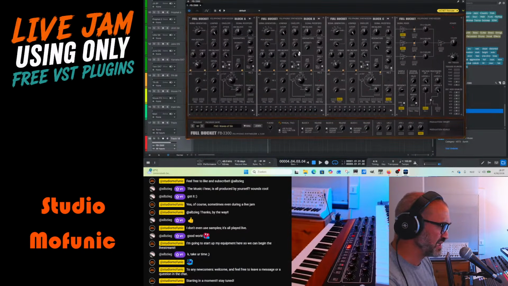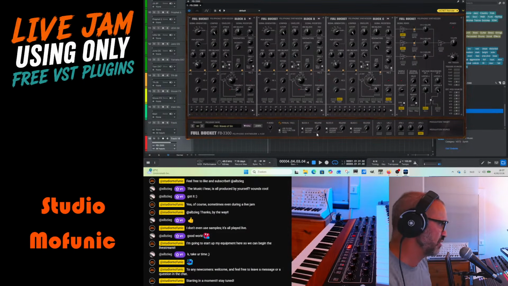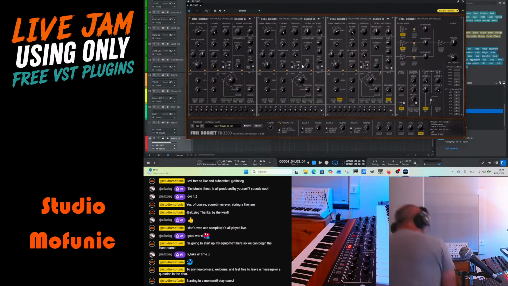So that's the synth. If I go to my keyboard now and change patches, you will see that it will not change the patches on this keyboard, on this plugin. Let me try so you can see it also.